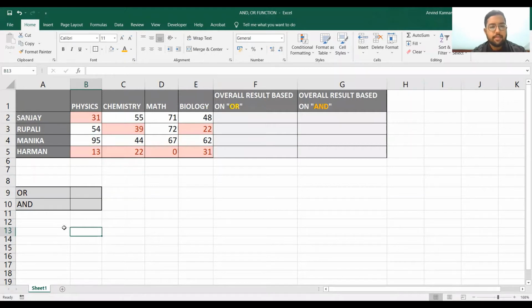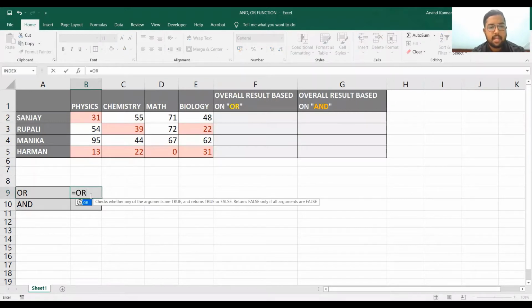All right, so today we're going to learn about the AND function and the OR function. They're quite similar. Let's start with the OR function. Equals OR. I press tab to open the bracket. It asks me for a logical function. So in this case, I'm going to select any of these numbers and say greater than 40 and close the bracket.